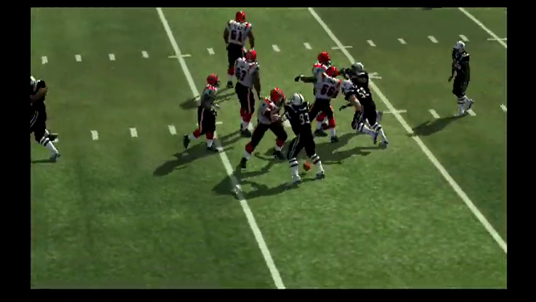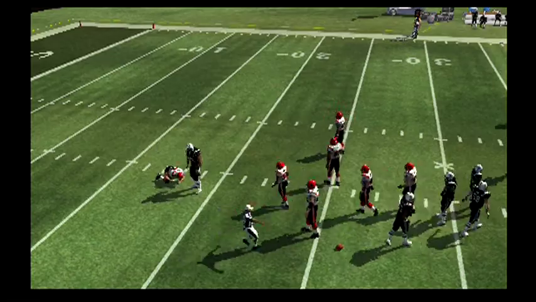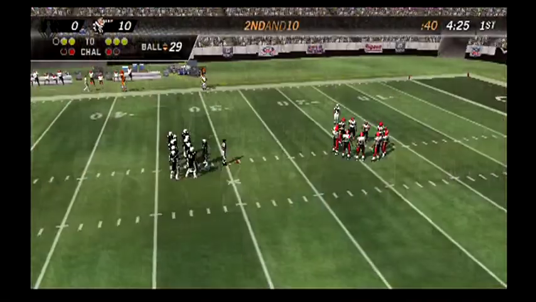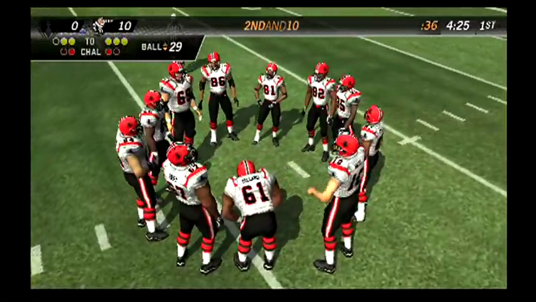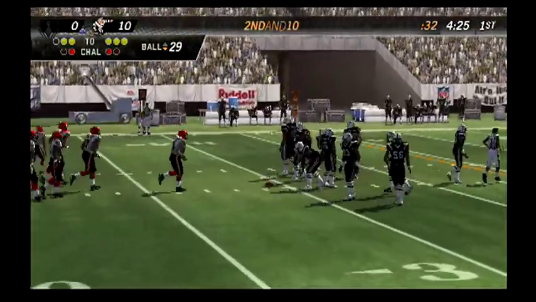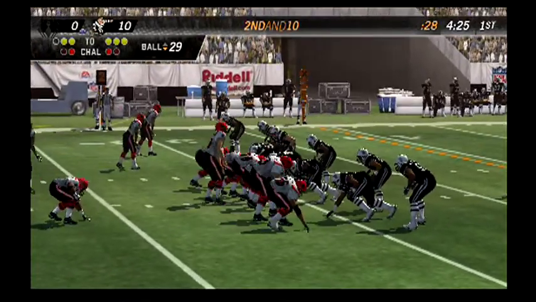Pressure with the throw. The pass ball's incomplete. When you let the defense get into your backfield that quickly, bad things are going to happen to you. Second and 10. Ball on the 29-yard line. Hey, watch the screen. So we gonna take it.